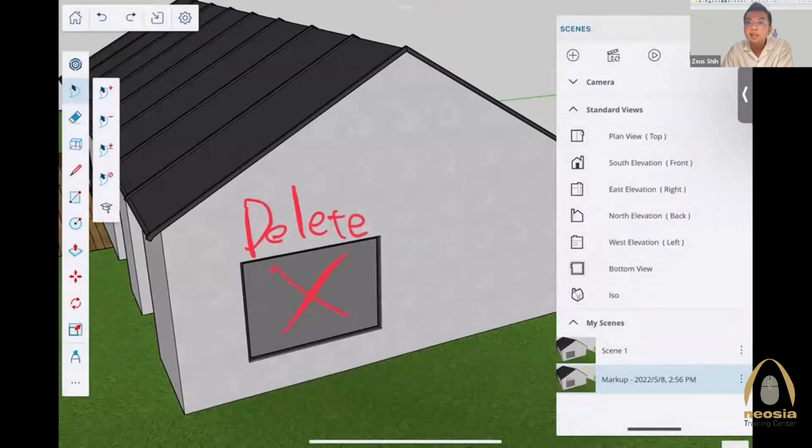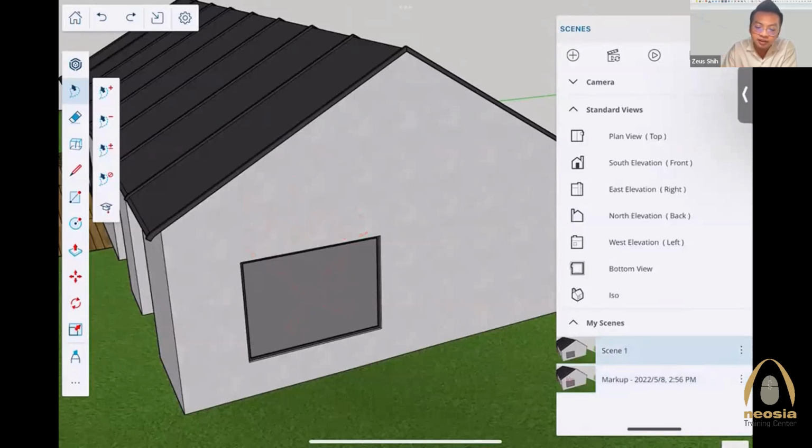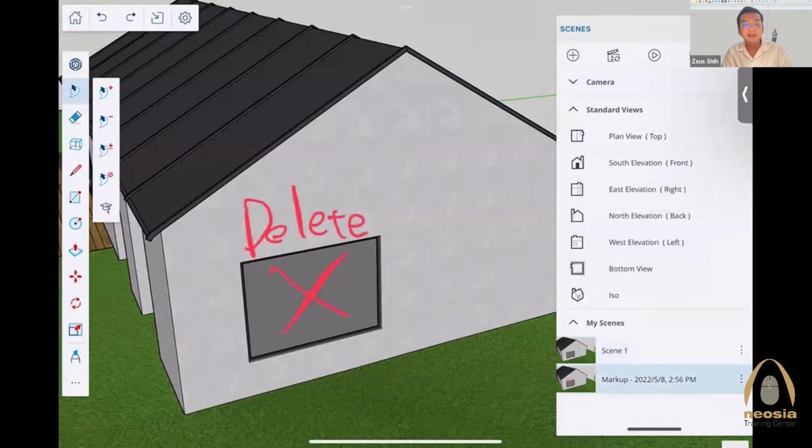Okay, as you can see, my markup now has automatically created a new scene, and it shows what I want Rizky to do. And if I turn back to the original scene, you can see everything's gone. Okay. So what makes the markup on the screen? They use a SketchUp feature called watermark.